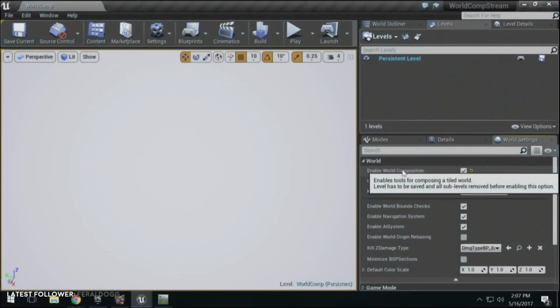Now, world composition by definition, this is where I'm going to read it off, is designed to simplify managing large worlds. One of the goals is to avoid using, and this is one of the most important parts about world composition, how it handles level streaming and loading levels and information. So avoid using a persistent level to store streaming information.